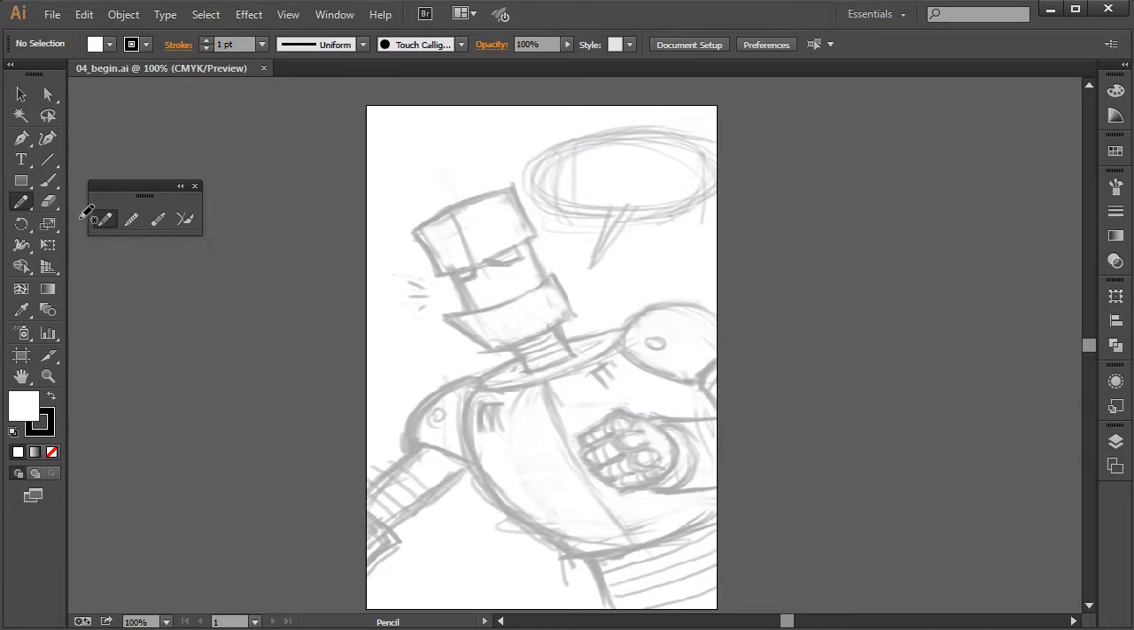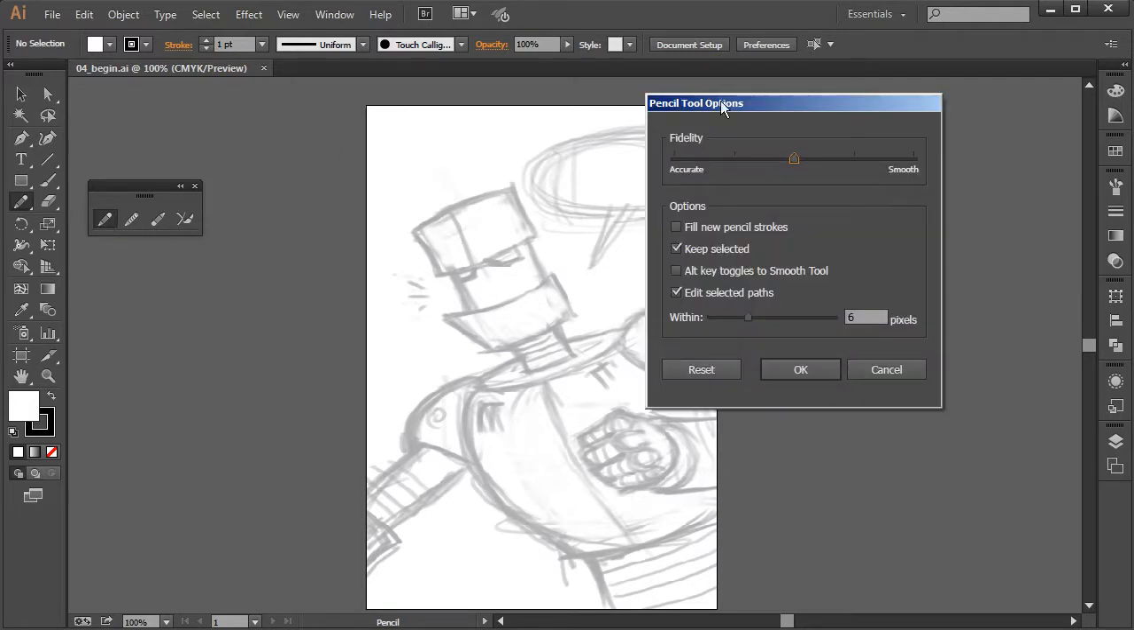Now we also want to make sure that we have the settings where we want them for this pencil tool. So let's go ahead and double click, and that will show us our pencil tool options. For our fidelity, it's very similar to the paintbrush, and maybe some differences are that we don't have pressure settings, because with the pencil tool we only have the option of having a 1-point stroke and a uniform stroke.